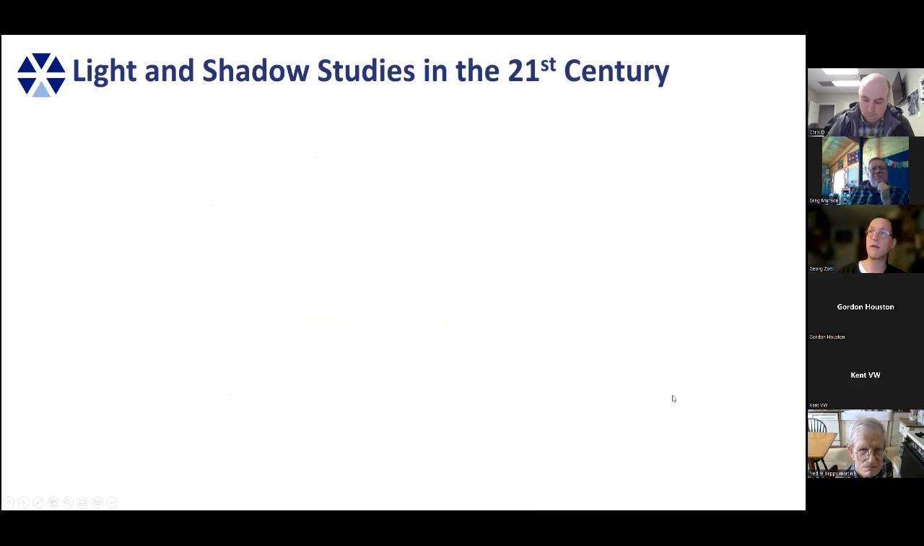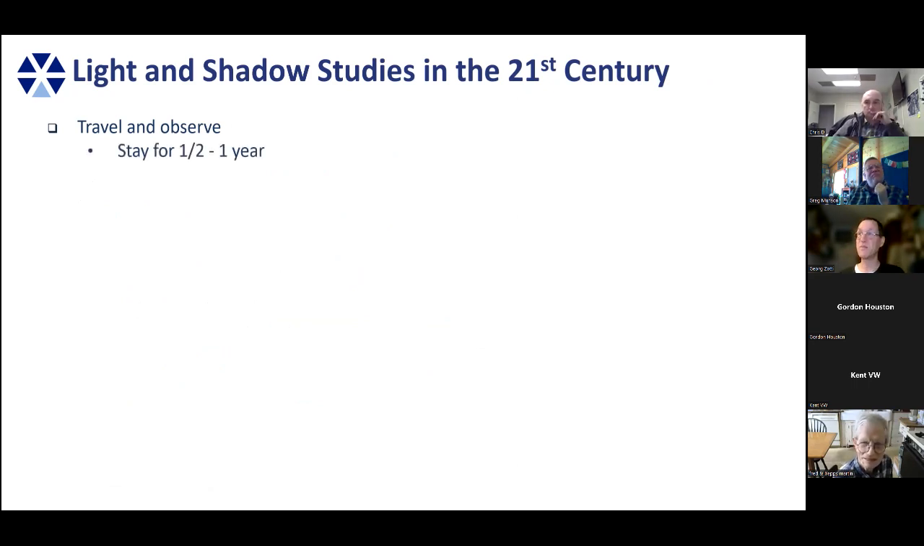This cannot be read in this book or in this short paper. Now, how can we make light and shadow studies in the 21st century? Of course, you can travel. Traveling has become so easy. Far too many people are traveling far too much. That's an unfortunate byproduct of this.